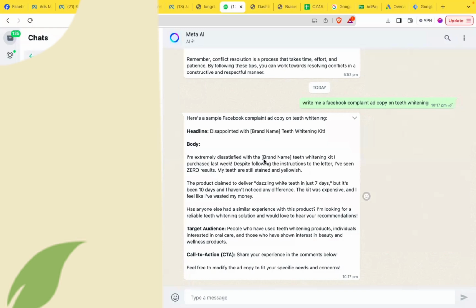I'm extremely dissatisfied with the brand name whitening kit I purchased last week. Despite following the instructions, I've seen zero results. This product claims to deliver whiter teeth in 7 days, but it's been 10 days. I haven't noticed it. It's very expensive. Has anyone ever experienced this? I'm looking for a direct solution. Would you love to hear recommendations? Oh no, no, no. It didn't give me what I want. I think this is a customer feedback. No, no, no. This isn't what we wanted.